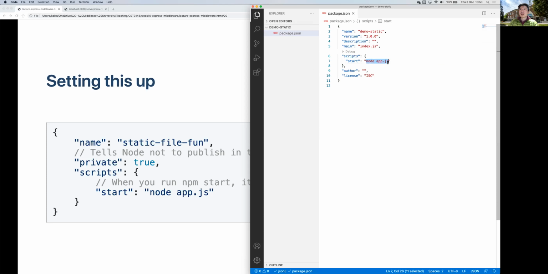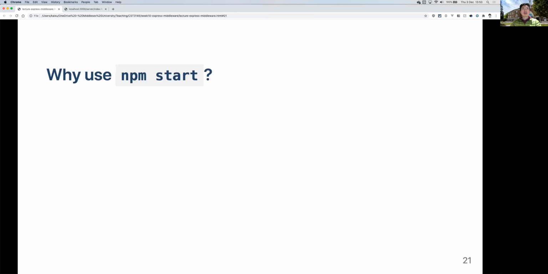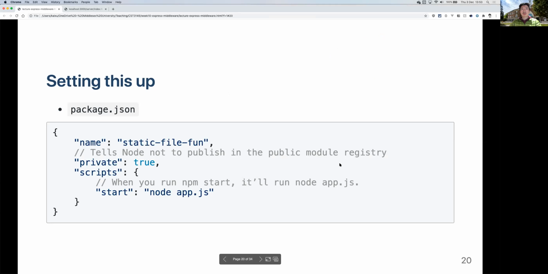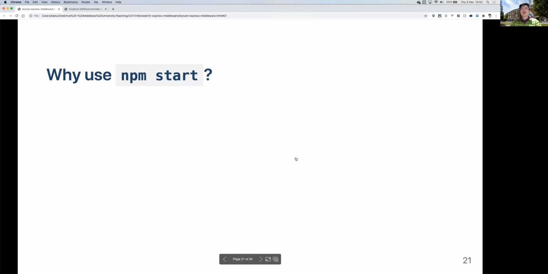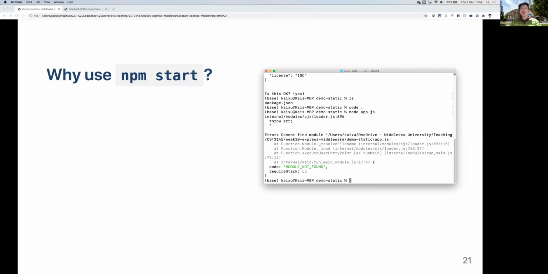In here, you should put in the command that you need to type in the command line. In this case, we'll just call it node app.js if our main file is app.js, and it could be more complex. Then when you start the entire project, we're going to use something called npm start. Previously, we always typed node app.js directly, and currently it will complain because the file doesn't exist yet. But you can also say npm start.